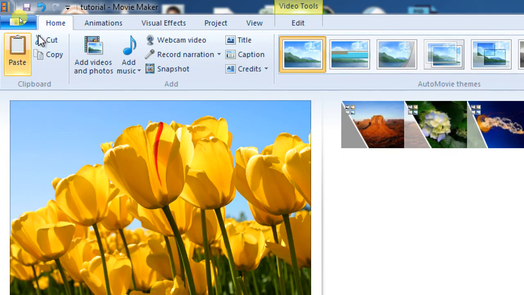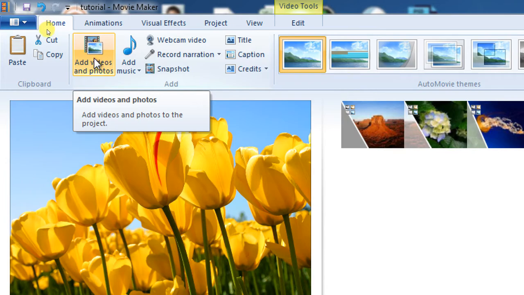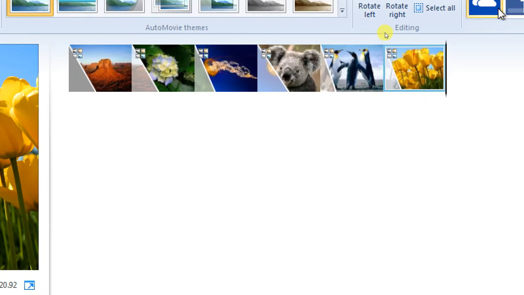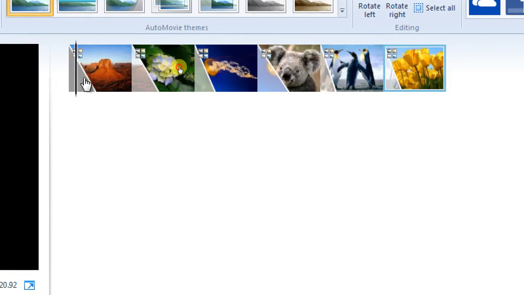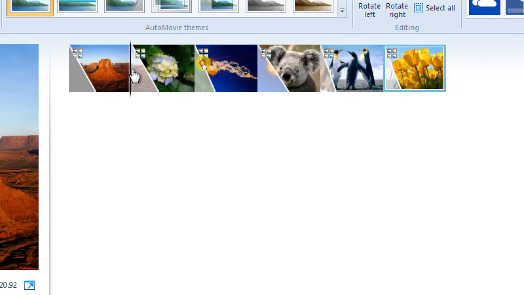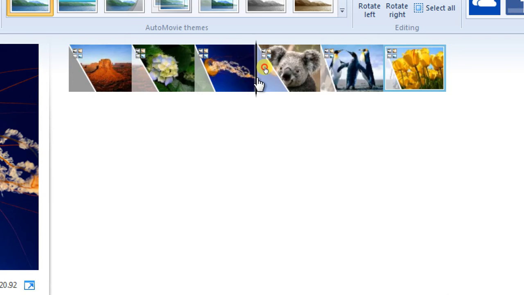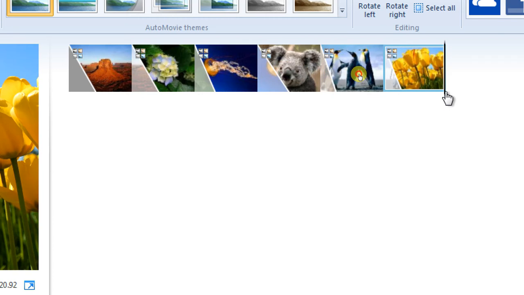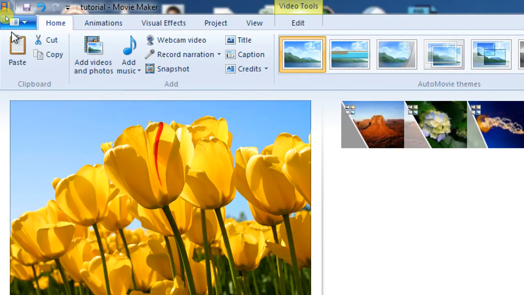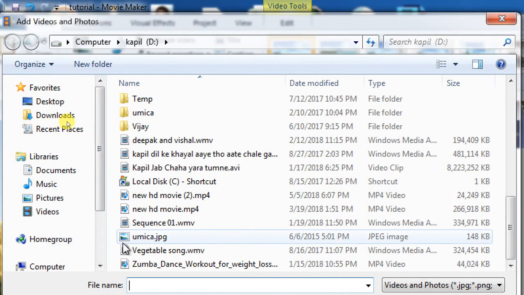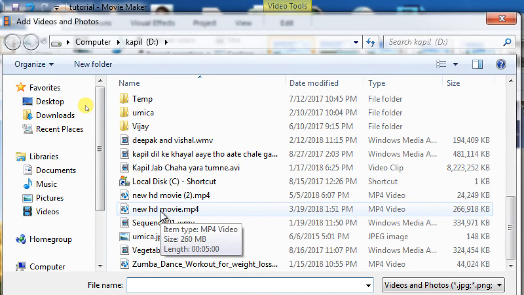So first of all, I will be inserting some video. I'm clicking on add videos and photos. Before that, we should be very clear where to insert the video, because wherever the insertion point is, it will insert the video at that particular point. Just now I want my video to be inserted at the end. I click here at the end, add videos. I had one video here for this demo purpose, so I'll be inserting this video.